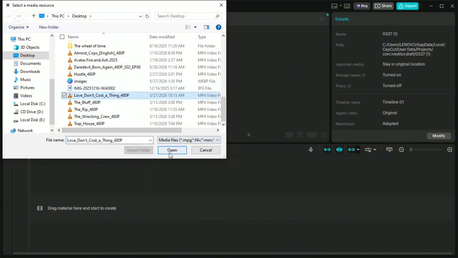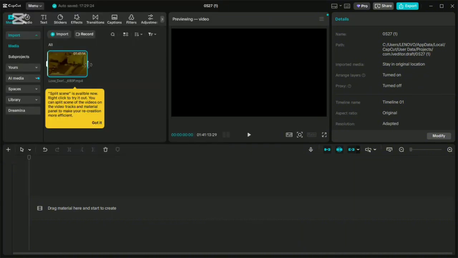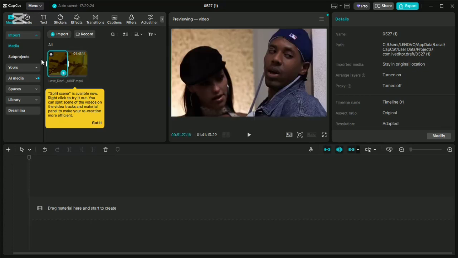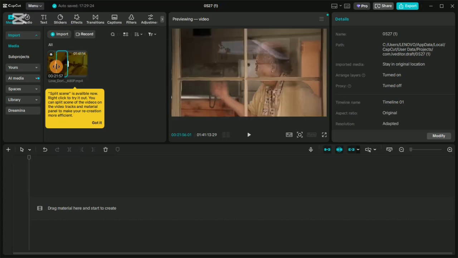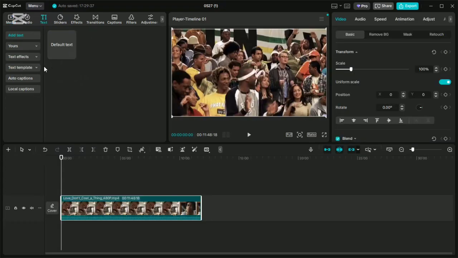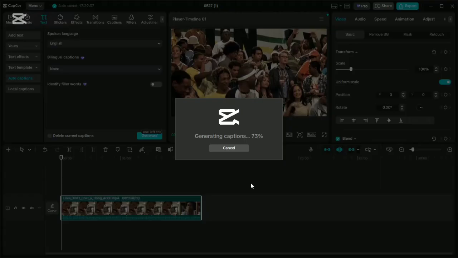First, open CapCut on your computer. Create a new project and import your video. Drag the video onto the timeline. Now go to Text, Auto Captions, choose your language audio source, then click Generate. CapCut will automatically create subtitles for your video.